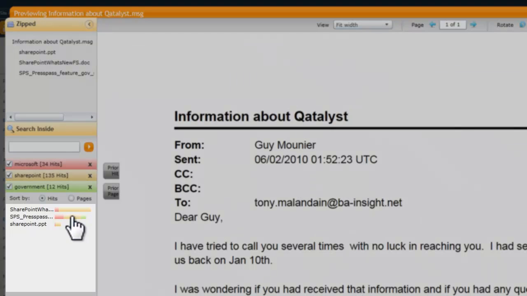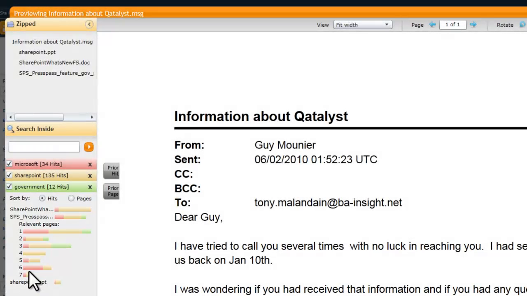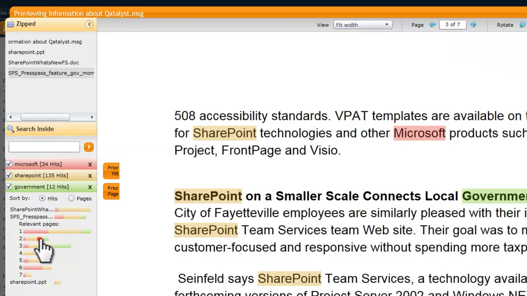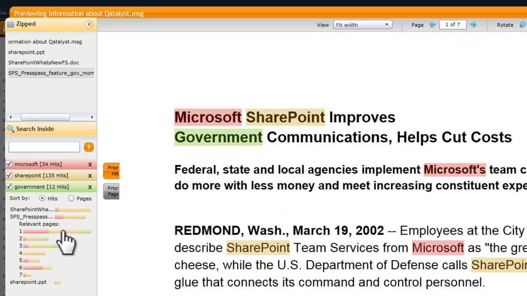Now, when I click on this SPS Press Pass, I get an exploded view of that document. So I can see immediately it's a 7-page document, yet only 3 of the pages are relevant to me. 3, 2, and 1.